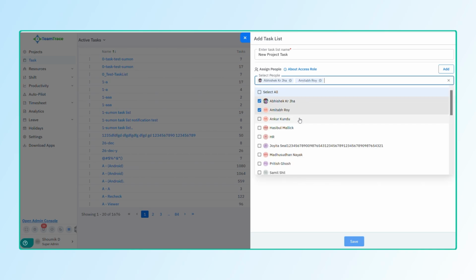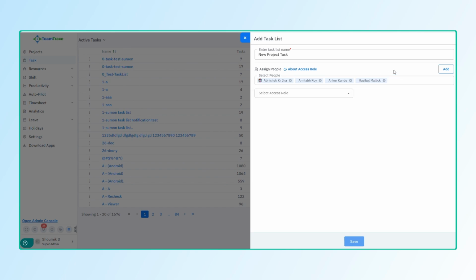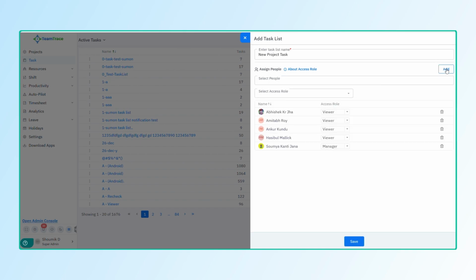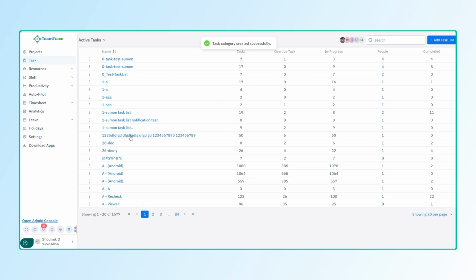Now, if you are not already familiar with access roles in TeamTrace, we have covered that in detail in a previous video, so do check that out for a full breakdown. Once you have selected the users you want to add and chosen their access roles, click Add to include them in the task list. After the users are added, you will notice another option appears, a drop-down that lets you fine-tune the individual access roles for each user added to the list. When everything looks good, click Save to create your task list.